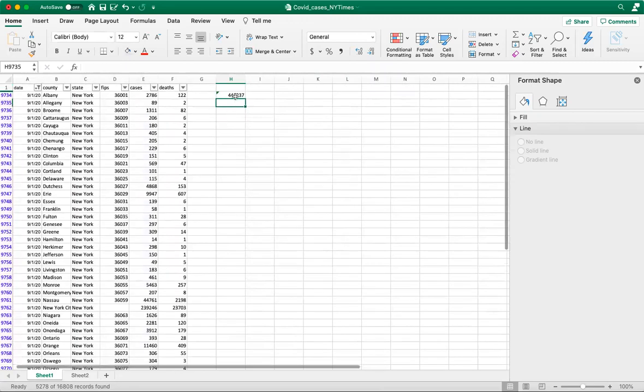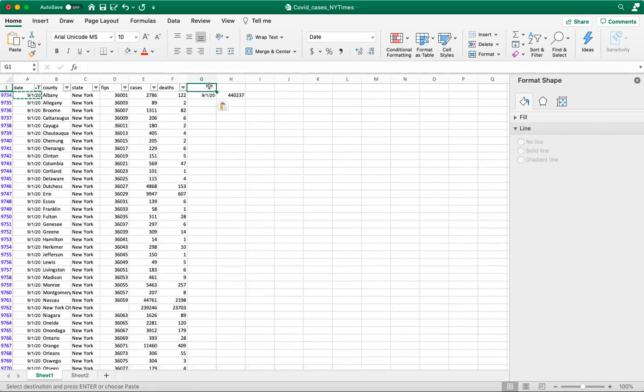Okay, so this is the total number of cases on September 1st. Similarly, you can do September 2nd and 3rd. So you can name the date here, something like that. So this is date, and this is cases, and this is the total number of cases on September 1st, and you can find something like that. So try to find a way to figure this out.